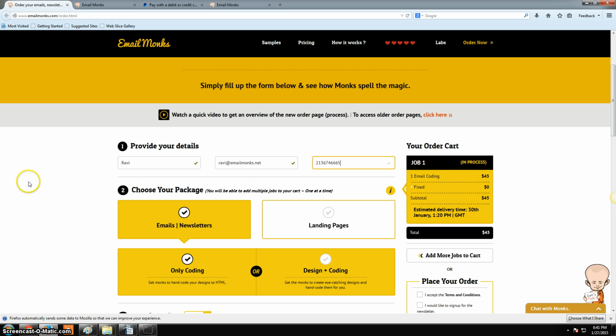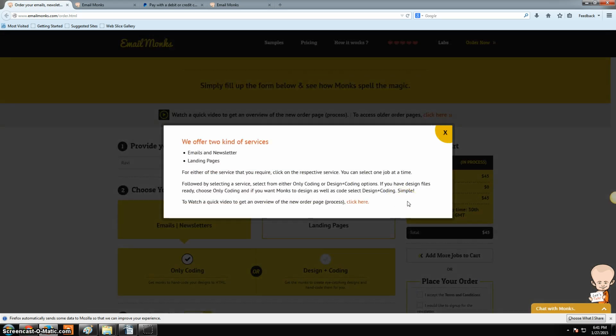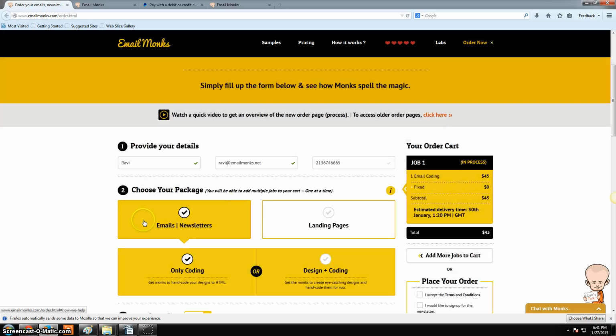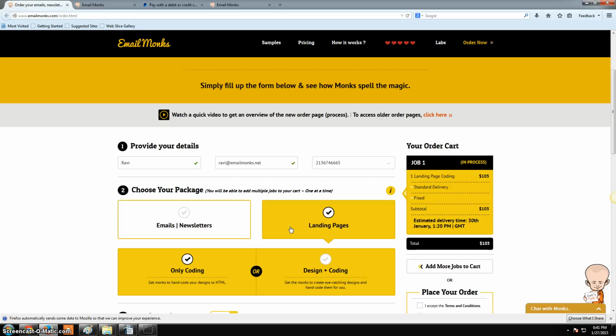The second step asks you to select a job type you need for your project. You can choose from a divine array of four options depending upon your design and coding requirements. Choose from email, newsletter or landing pages, and what would you like us to do with it. If you have a design already, you might opt for just coding. If you need us to design and code a heavenly template, please select design and coding.